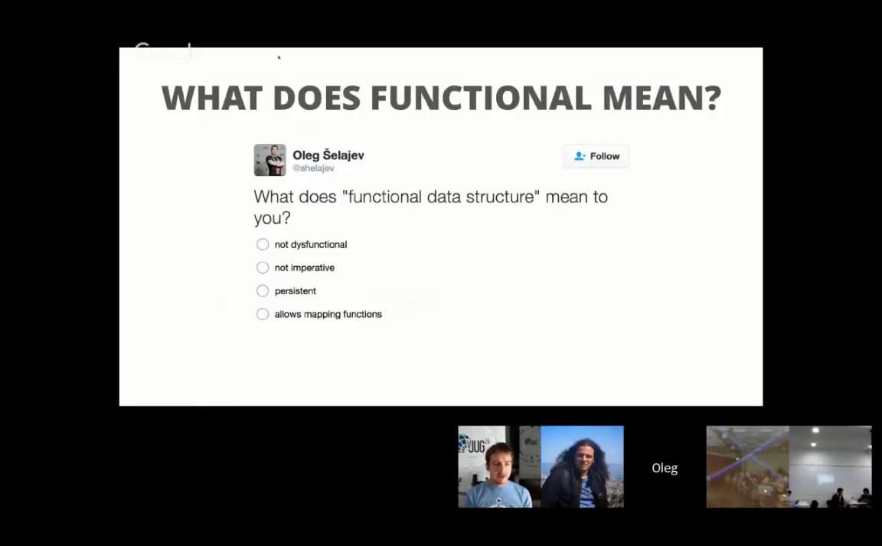Or it is not imperative, meaning it comes more from the functional programming world. Or it is a persistent data structure, which is a very rigorous name if you know what a persistent data structure is, but a very vague option in this poll. Or it just allows mapping functions over the elements in that data structure, so a typical collection, but with functional programming parts as well.